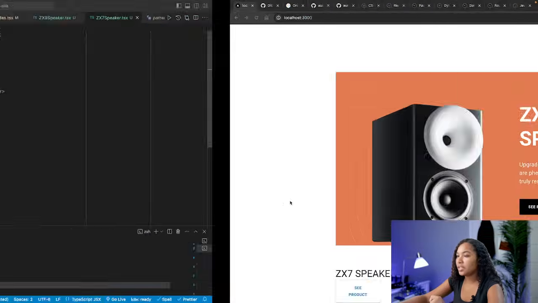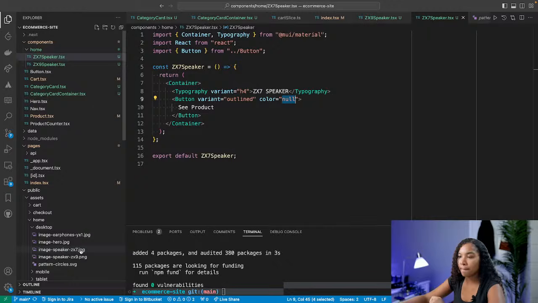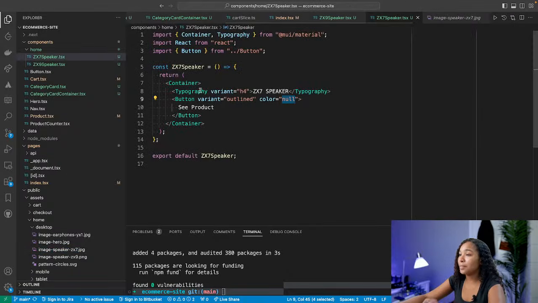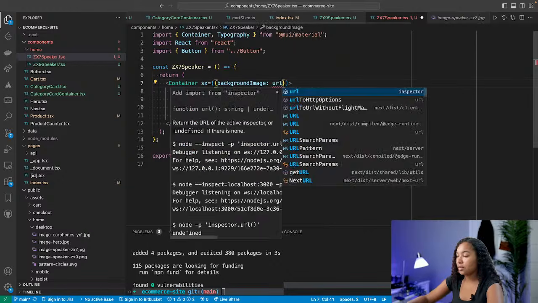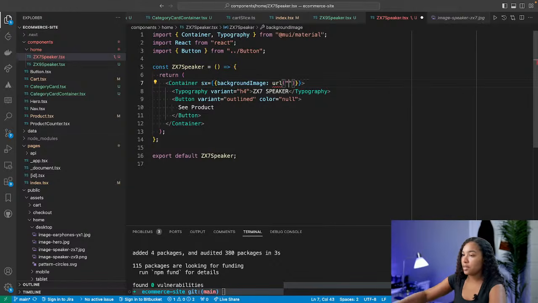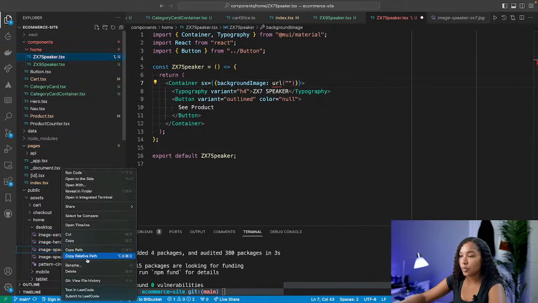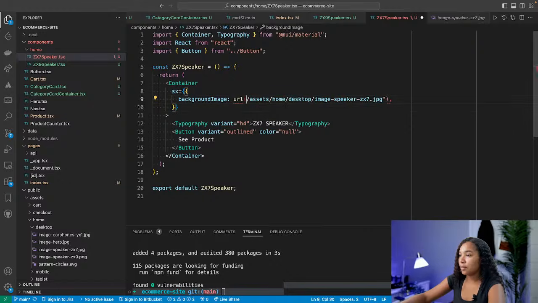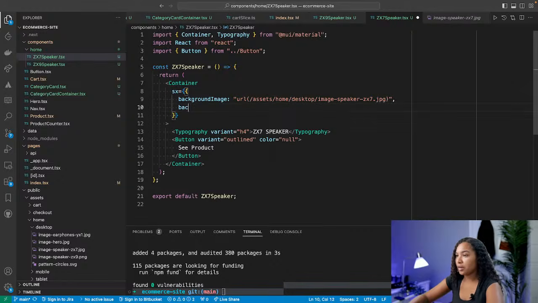And then let's take a look at this image they've given us to work with. So the ZX7, oh, it's like the whole background. So I guess we can just make this the background image. Background image is URL, brackets. We'll grab this, copy the relative path, and put that in there. Actually, I think we'll move the quotes to the outside and fix that. And then we'll fix that error that we saw on the other page.